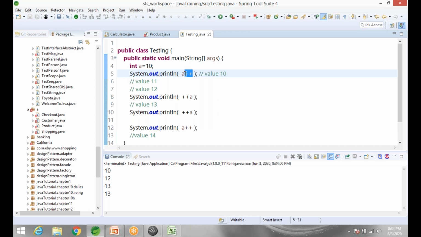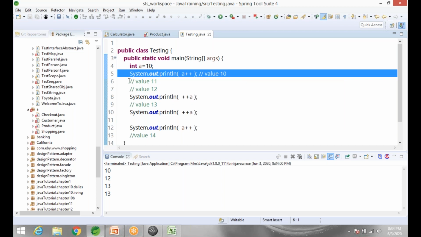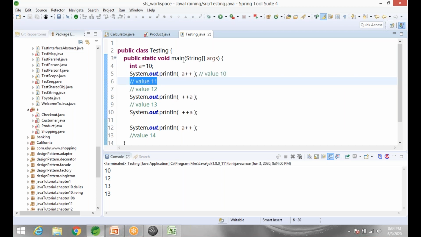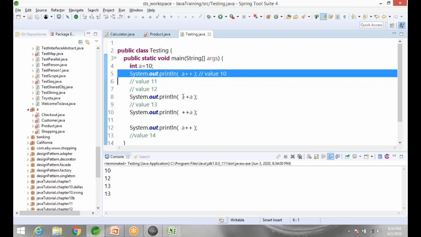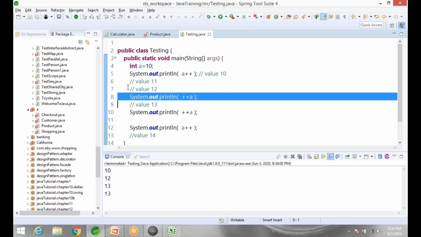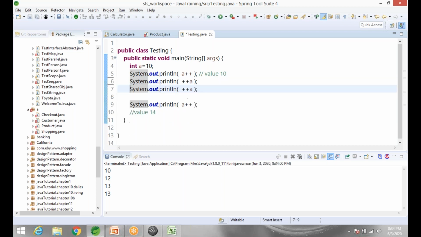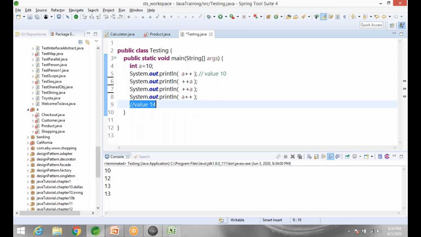Post increment means on the current line, you don't do anything. This will be incremented on the next line. Pre means before this line, you have to increment that. Before this line itself, you have to increment, and then you'll see the new value. Post, pre. Same applies to decrement.